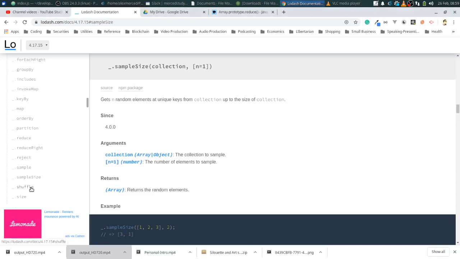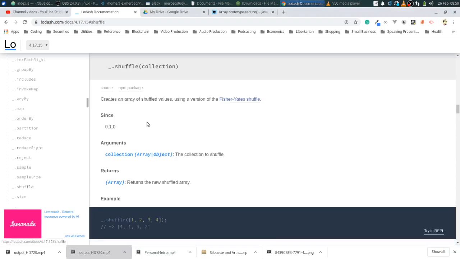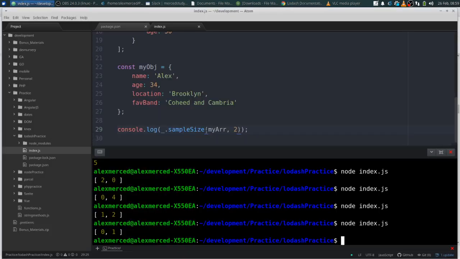Shuffle. I'm assuming this will just reorder the array randomly. Creates an array of shuffled values using a version of the Fisher-Yates shuffle, the collection to shuffle. Okay, that sounds straightforward enough.